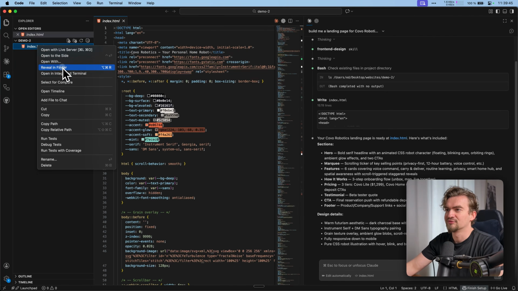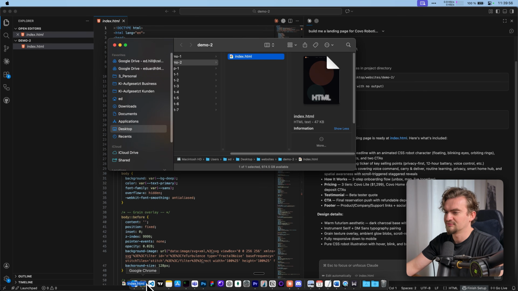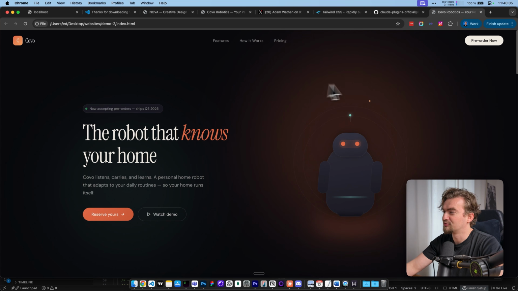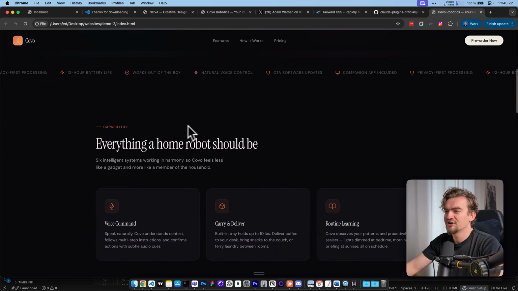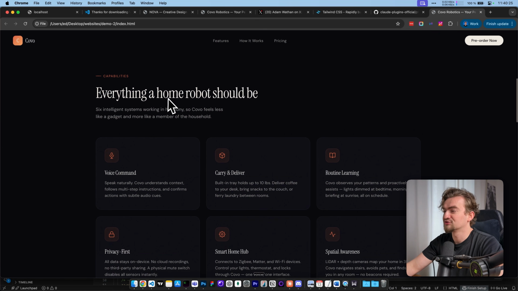Let's open this in the browser. First of all, good that we don't have the purple colors anymore here. But I'm still not really impressed by this illustration. Text looks much better now. Oh, this looks nice. In general, we can see the website looks already much better.